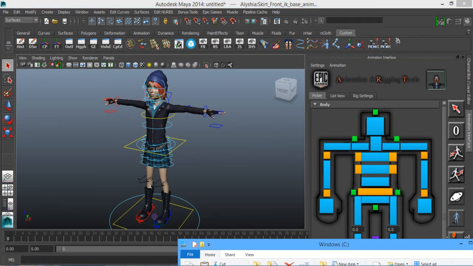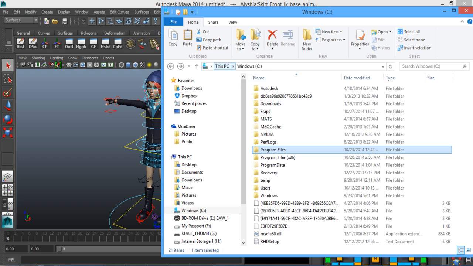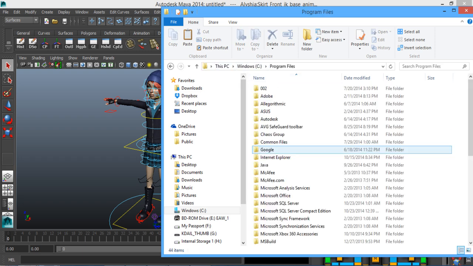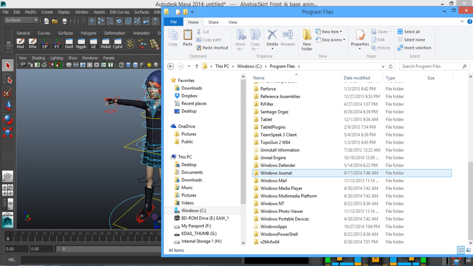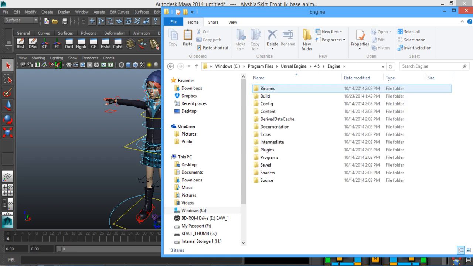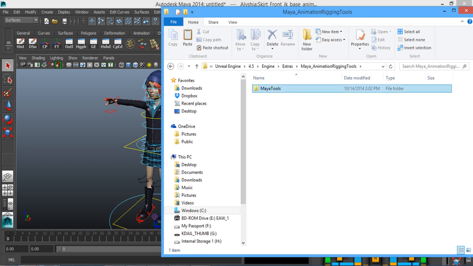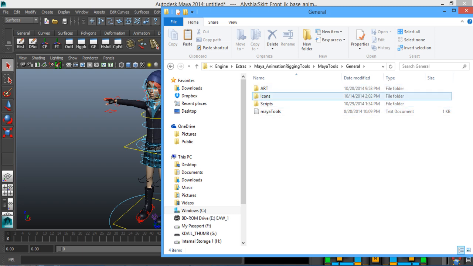So let me come down to my C drive here. Alright, so on my PC, my C drive, let me go down to my program files, let me locate my Unreal Engine 4.5, the engine file, extras, my animation rigging tools, my tools, and in this general folder, your art folder here is where all those files are going to be that are associated with the characters that you save out in your libraries.